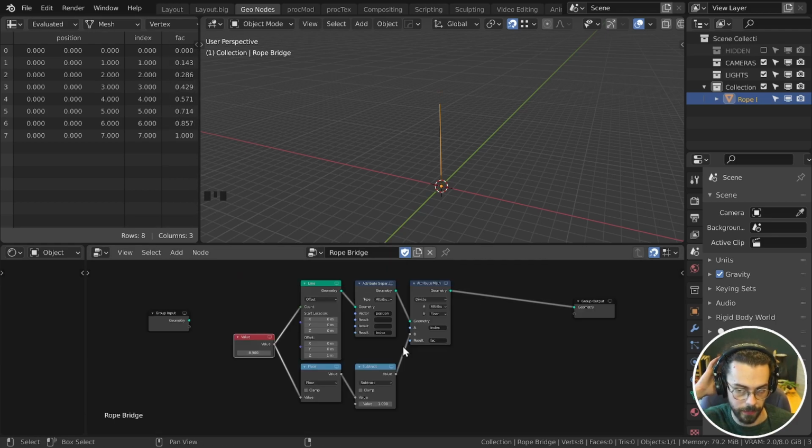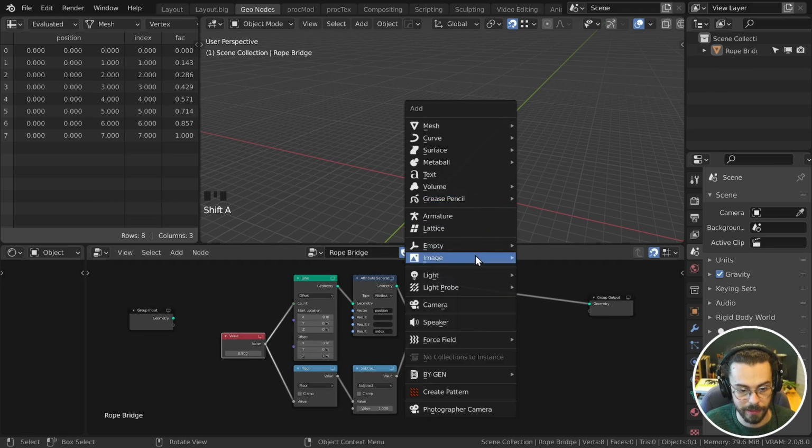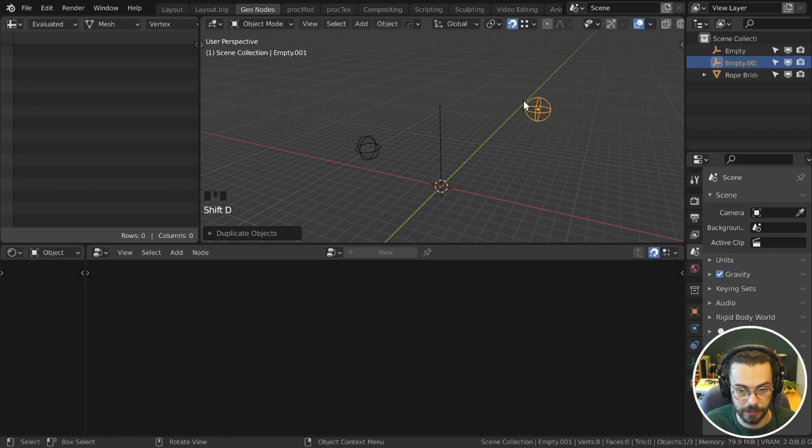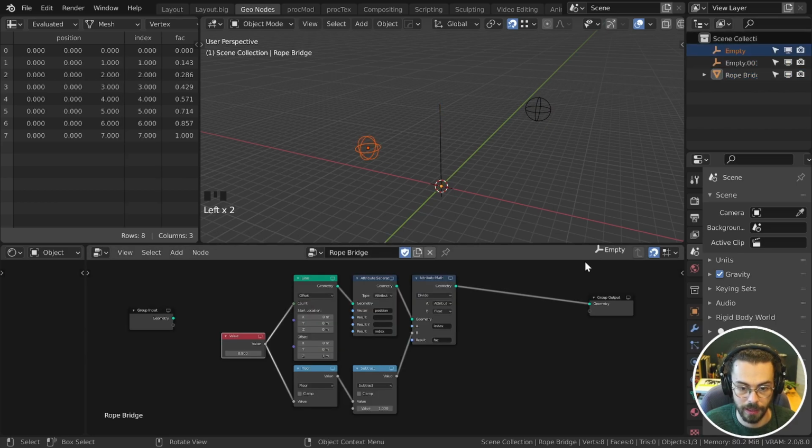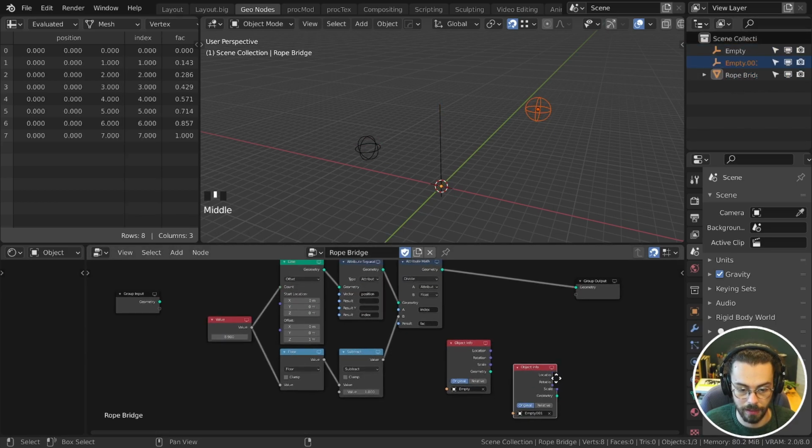The next thing I want to do is actually add my endpoints. So I need some empties. Add an empty sphere. Let's grab 2 of these, come back to our bridge, and I will drag these in directly.